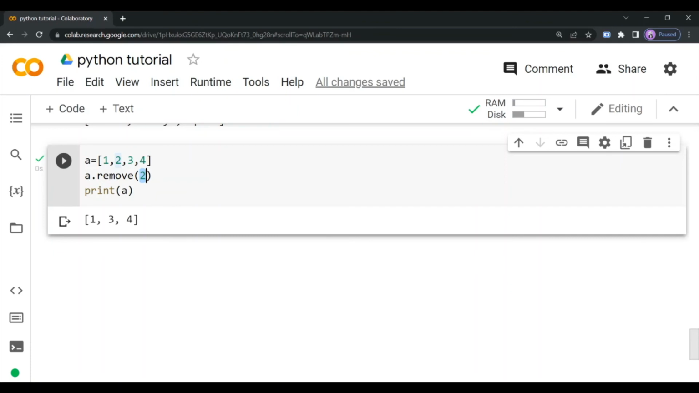Now you can sort a list using the sort function. So the list is 4, 1, 3, 2. A dot sort. Now if you print a, the list is sorted in ascending order. This is the use of sort function. And there are many more functions using list and you can explore them.